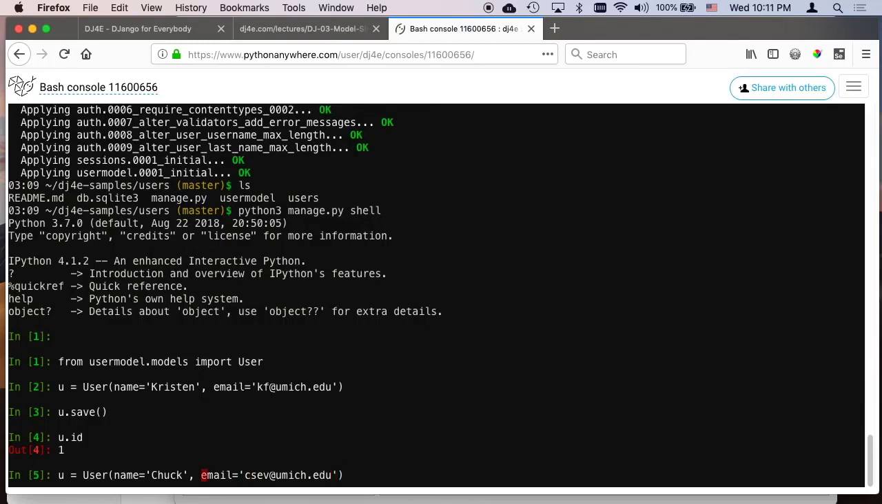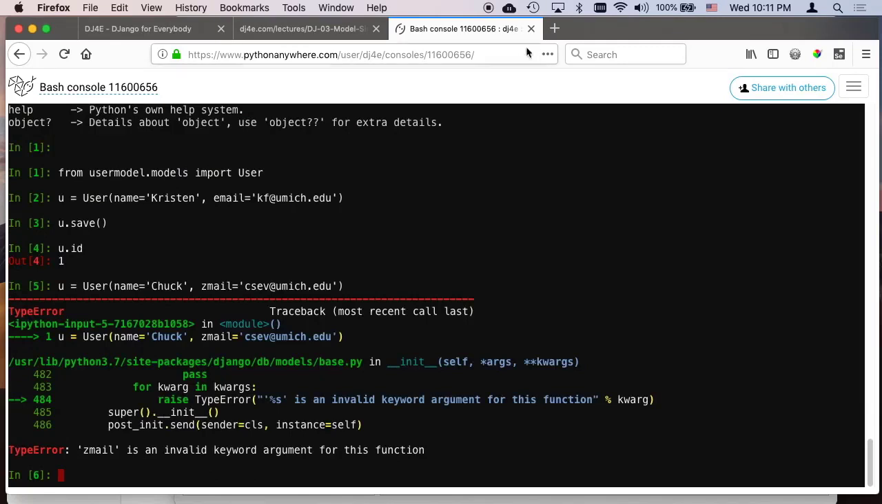Okay, so let's do this one, and let me just make a mistake. I'm going to call it Zmail. And it says, no, you can't. So Zmail is not a valid parameter because it wasn't in the user model. So to get that right, I have to say email.